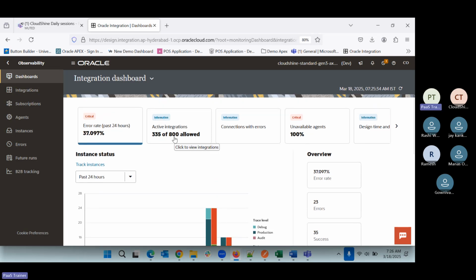Active integrations. Now, in one instance, how many integrations can you create? You can create any number of integrations. There is no limit for that. But out of those, you can activate only 800. If you see, 335 of 800 allowed. It means that in one instance, only 800 integrations can be in run mode. Active means those are ready for the run. So only 800 you can activate.